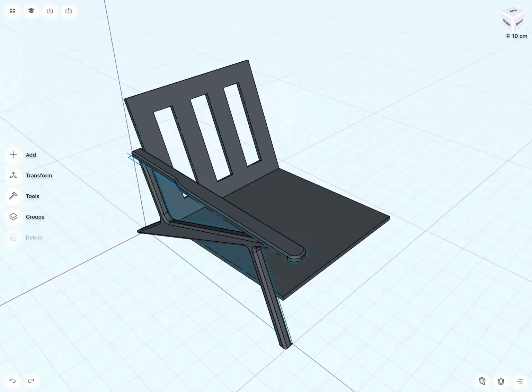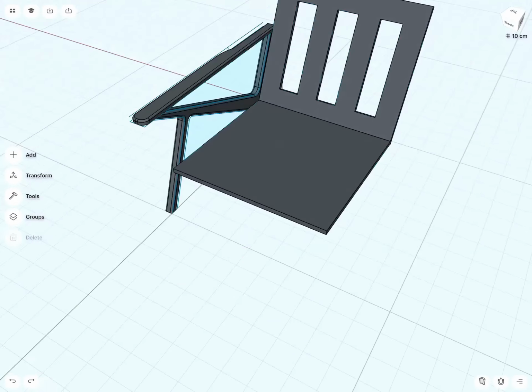Now that we've established the back and the base of the chair, it's time to mirror the arm and the leg over to the other side. In order to accomplish that, we need a plane of symmetry that runs right down the middle of the chair. Your first thought might be to draw a line from the midpoint of the base.